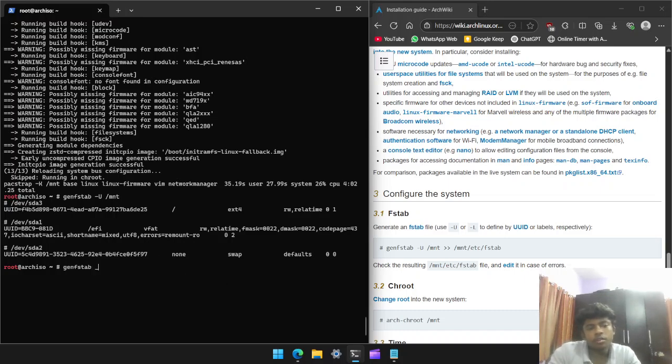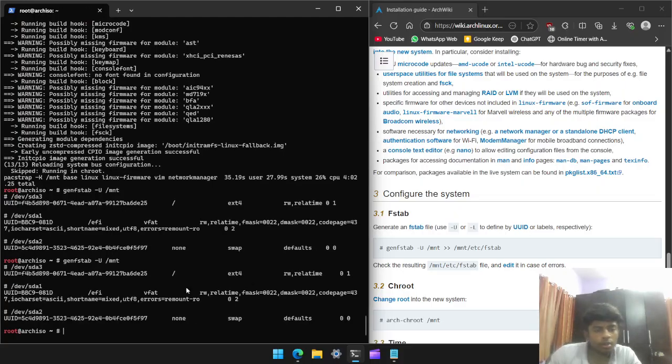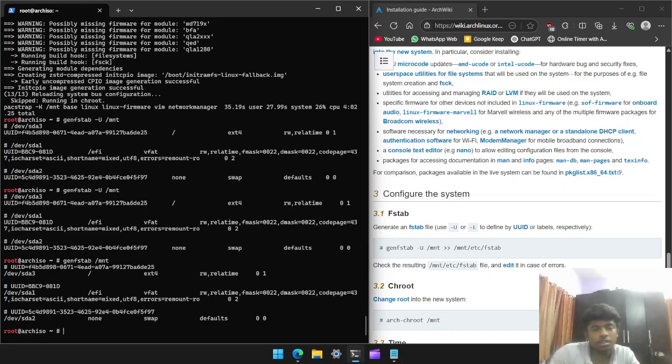genfstab -U /mnt. Okay, very good. Now what this -U does is it identifies the disks by UUID. UUID is a unique identifier which does not change across reboots, so that's why we use this. By default it uses the standard /dev/sda3, /dev/sda1, which might change across reboots, so it's not advisable to use that. Now you see, if I just run genfstab /mnt, it has used /dev/sda3, sda1, sda2. So yeah, that's why we don't use that.